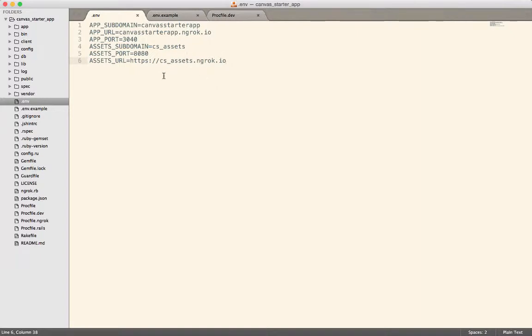So every time we create a new project, you'll take this .env.example file, rename it to .env. Do not commit it, because the .env is specific to each developer's machine. Like I say, you'll want to set your own subdomains, because I'm currently running on the Canvas Starter app one, and if I'm running on it, somebody else can't run on it because domains are unique. All right.